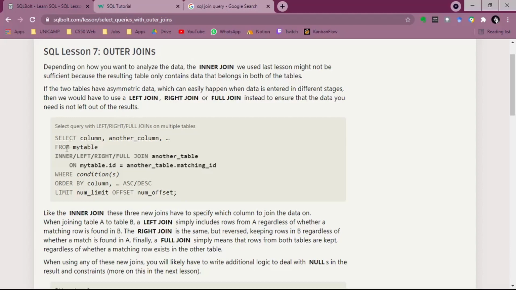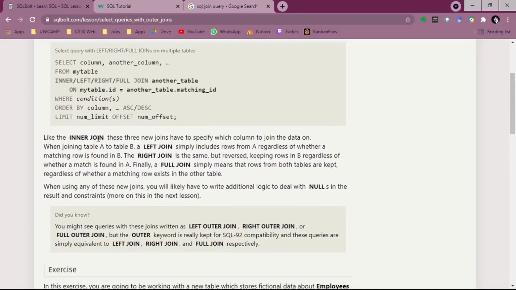So to do this, we're going to do exactly the same way. Instead of using inner, we can use left, right, or full join. And we have to put again the ON, that is going to say which column on table 1 equals the column of table 2. And then we're going to do the same, okay? So like the inner join, these 3 new joins have to specify which column to join the data on.